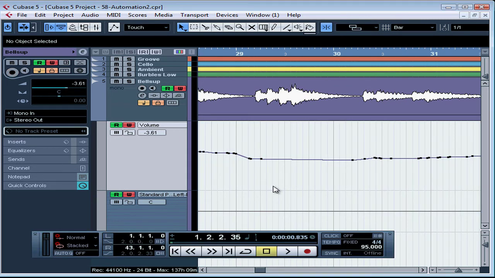This field here displays the current level of input gain. At the current cursor position, the volume is down by 3.61 decibels. And now at this point on the timeline, the volume is down by 7.64 decibels. At this point on the timeline, it's minus 9.75. And at this point on the timeline, it's minus 9.55. We see this value on the inspector panel as well.